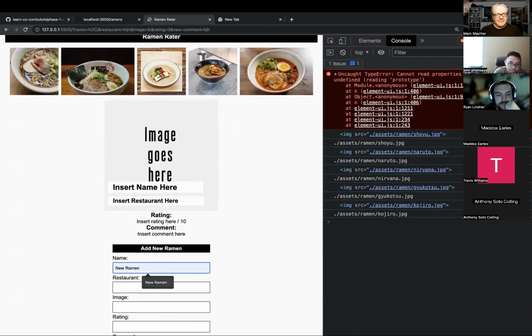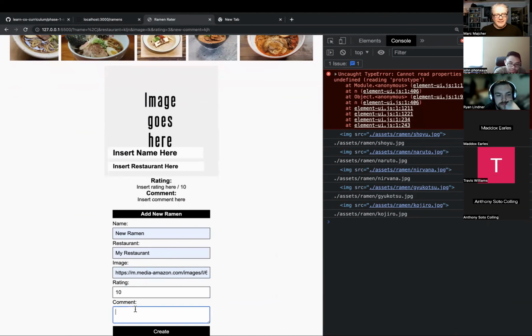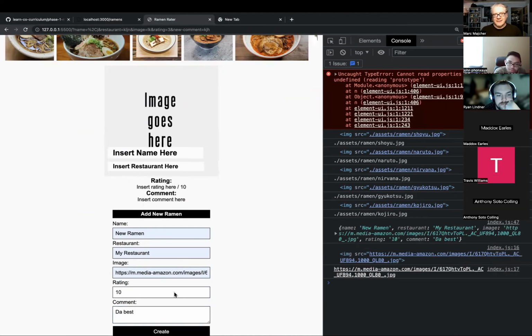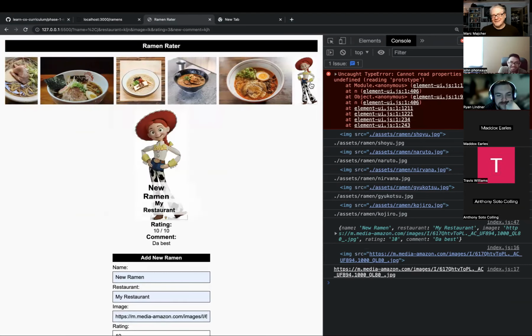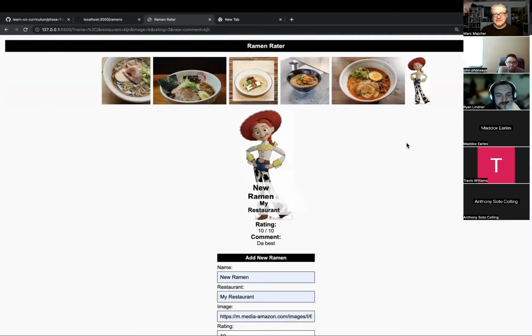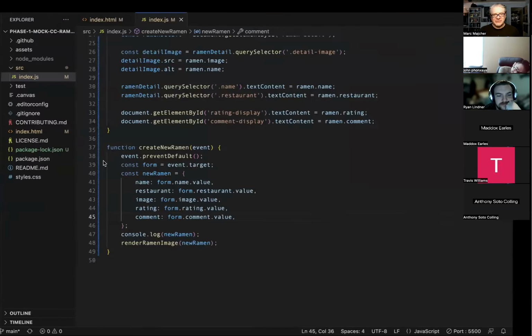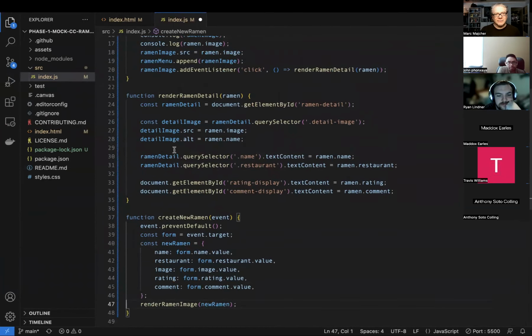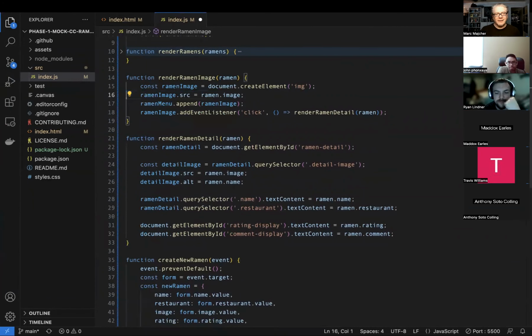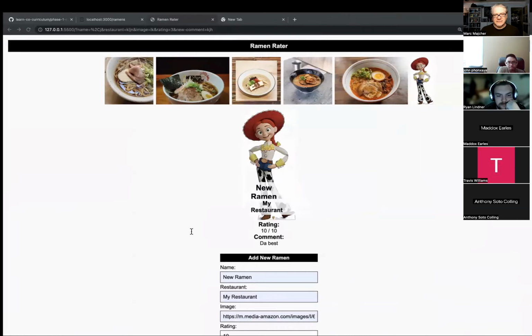New ramen. My restaurant. Let's hope that is a ramen image. What is it? It's Jesse. Oh, cannibalism. Great. Cool, but that seems like it worked once you get the values instead of just the forms. So yeah, new Jesse ramen on the menu. Cool. So I'm just gonna take those console logs out. And I think that does it for us.